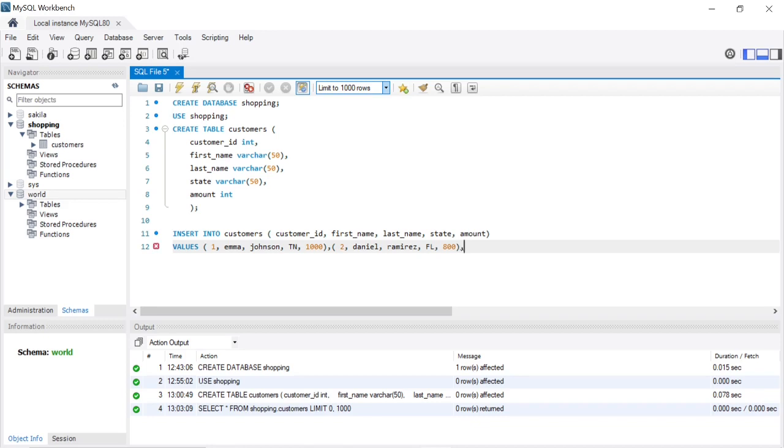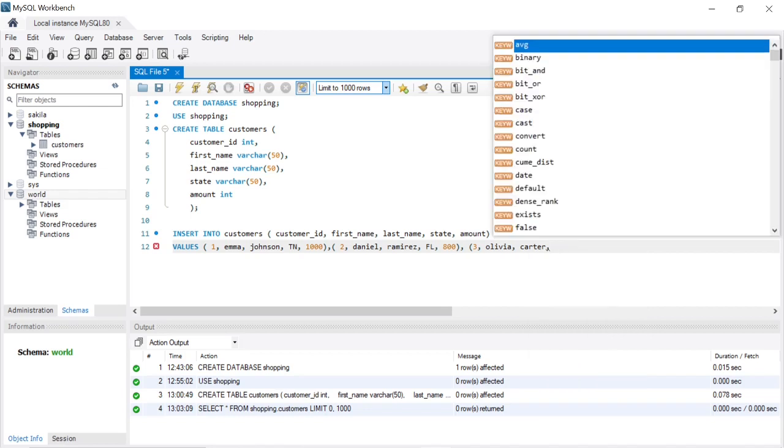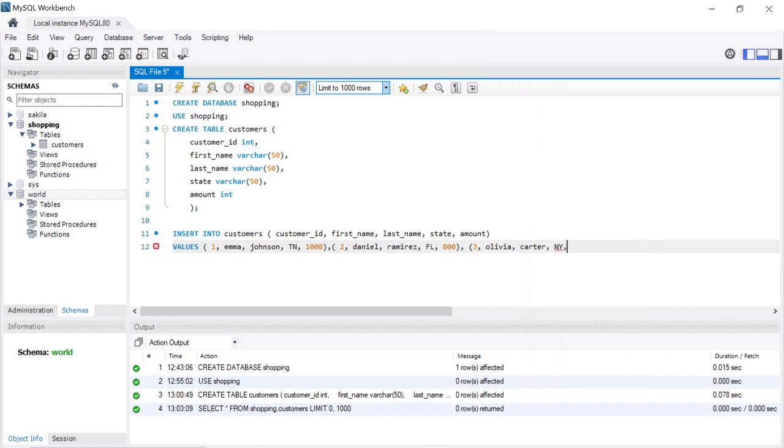Let's add the last one in brackets, 3. The name, Olivia. Last name, Carter, comma, space, the state, capital Y, comma, space, the amount, let's say $2,500, and close brackets, and put a semicolon.